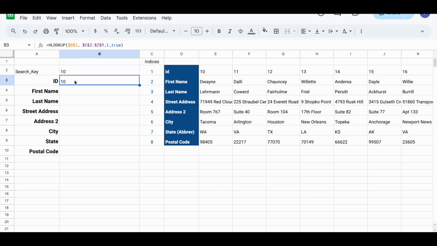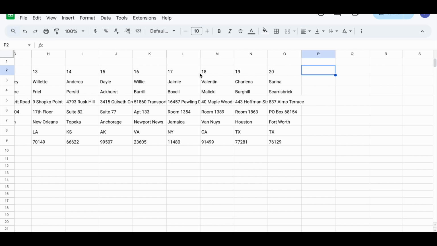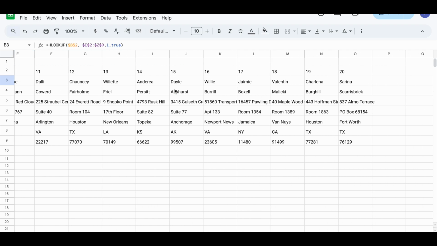So it actually did find number 10. If I were to put in 11, it would find 11 because 11's right there. If I were to put in 15, it would find that as well because it's right there. But what happens if I put in 21? There is no 21. This may be a little surprising, it actually returns 20.